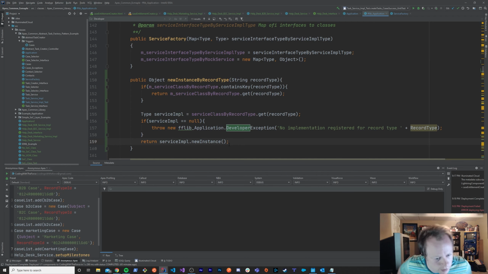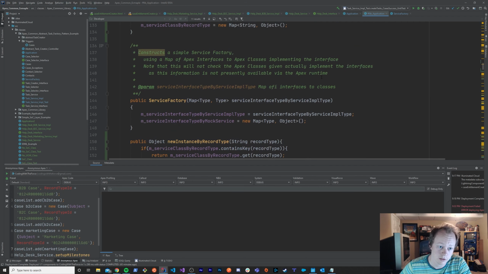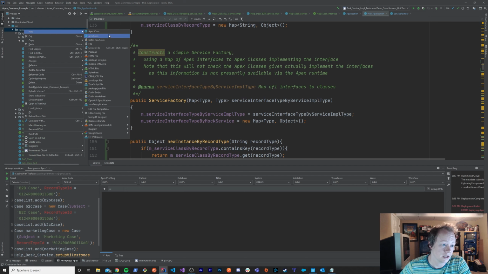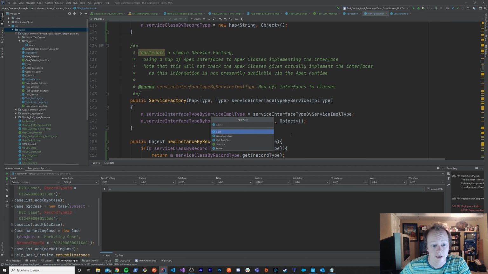Okay, so we've set that up. We've set up our new setup for the fflib application ServiceFactory. The next thing that we need to do is create an application class. So we're going to go ahead and do that together real quick, super simple. I'm not going to make it overly complicated.